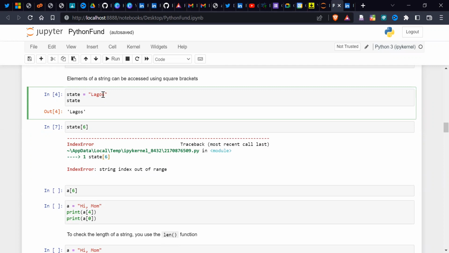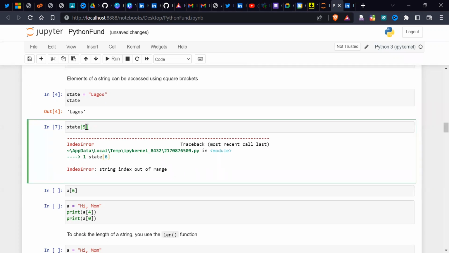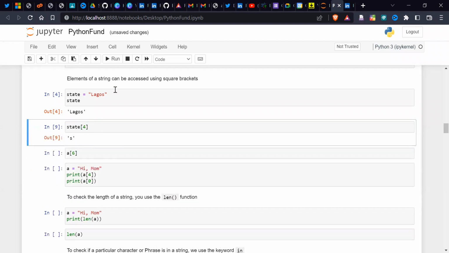0 to 4. So 0, 1, 2, 3, 4. So even when I use 5 here, I'm still going to get string index out of range. So I need to be within the range of my index. So what if I use states index 4? You can see I have my last element, which is S.